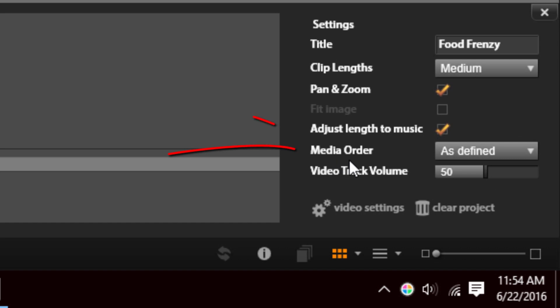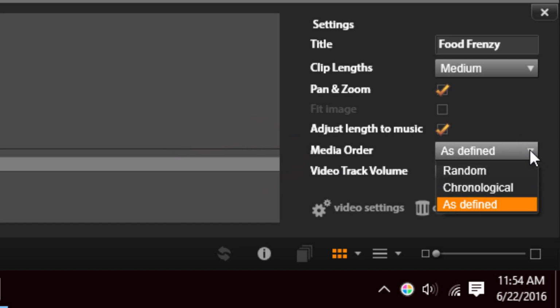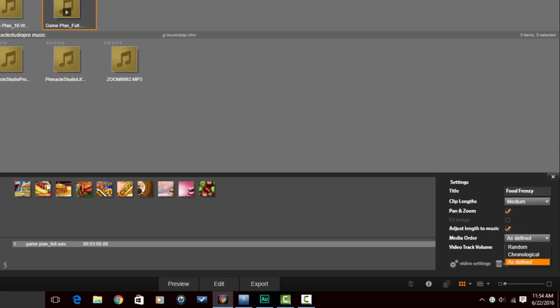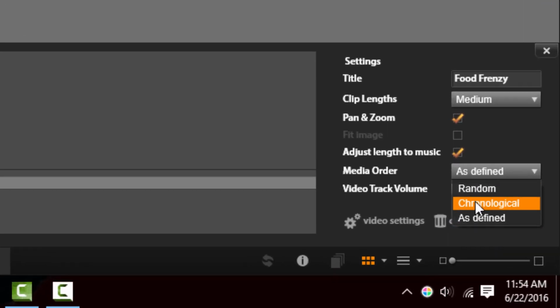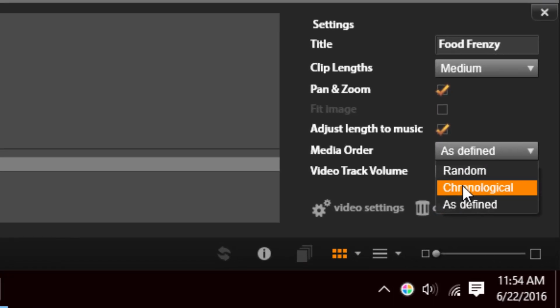Now we also have the media order. If you have it as defined, that means that however you have it here is how the media is going to show up when you do your smart movie. It'll show up in this order from left to right. Then you have chronological. So if you have metadata with the dates and things in your clips, then it'll go by chronological order. And if you pick random, then Pinnacle will just choose how the media is displayed. I'm going to leave mine on here as defined.